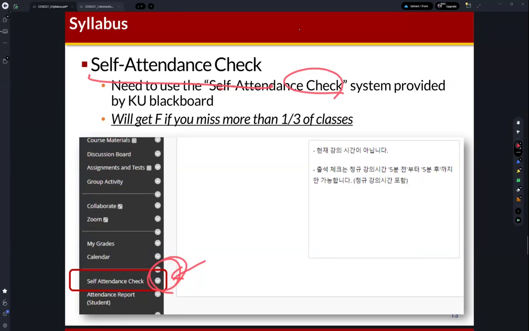And also, for the first 2 weeks, I will not check your attendance. It is because the registration can be changed during the first 2 weeks. So I will not check your attendance. Okay, after the registrations are fixed, then I will check your attendance. Okay.